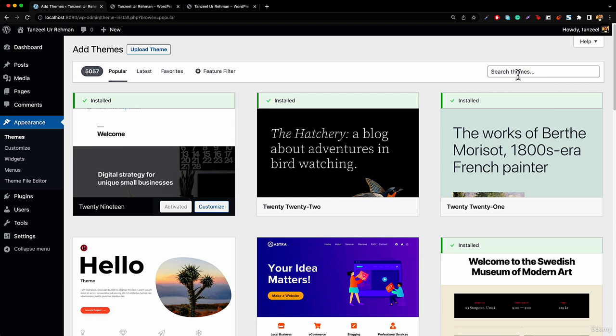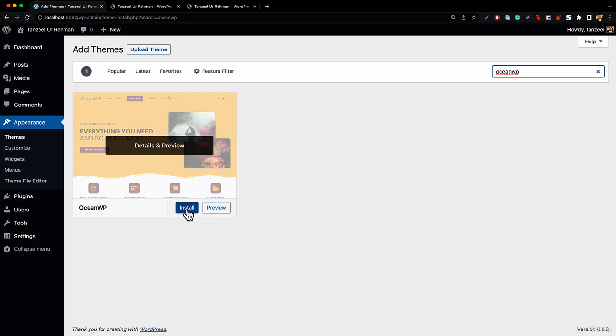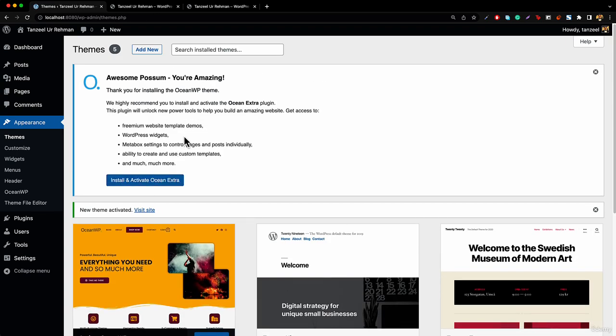If you do not see it, you can search for Ocean WP, and you will probably get this theme over here, with which you can hit install. This theme is going to be downloaded from the WordPress repository. Once it gets downloaded, I can hit activate, and this theme is going to be activated. Alright, so now here you can see that it says awesome.